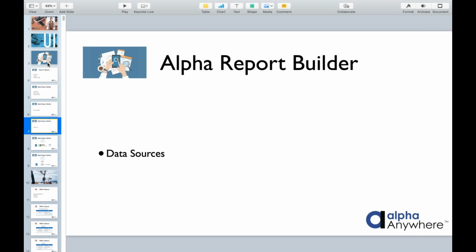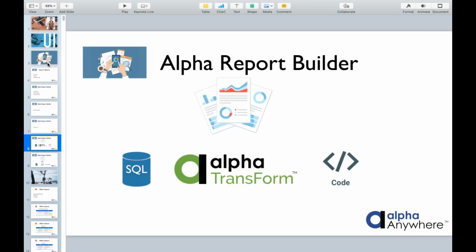But I also want to follow up on data sources. As I went through last week, I mentioned there are three primary data sources you can get data from for your Alpha reports. One is SQL data sources, and that is a SQL connection string of any kind. You can also connect directly to Alpha Transform, so you can take Alpha Transform data and bring it into your reports. And last but not least is custom, or what I like to call code. Instead of going to one of those other sources, you can actually write a little Xbasic and generate data for your report.